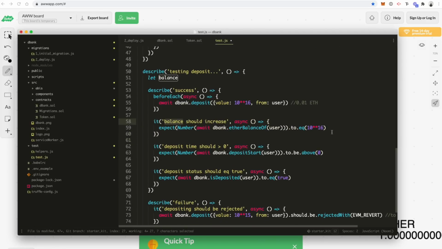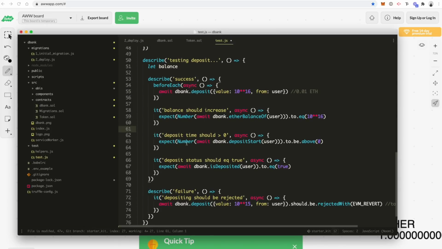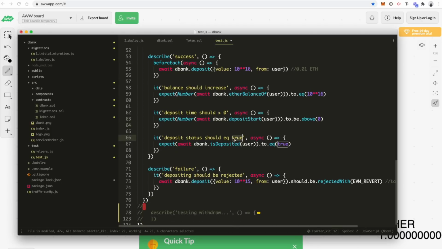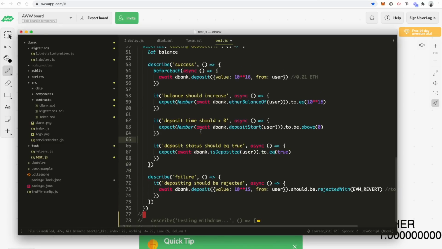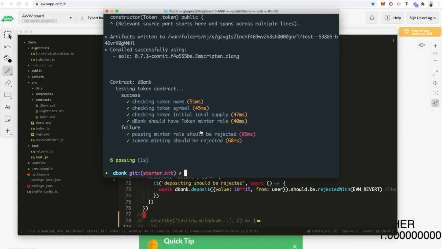So it should increase the balance to this. All right, which we can see here. This is 0.01 ETH. This is also 0.01 ETH. And then the deposit time should be about 0. We'll look at that in a second. Deposit status should equal true. So they are deposited. And then, yeah, we'll start off with that. So we'll run the test.